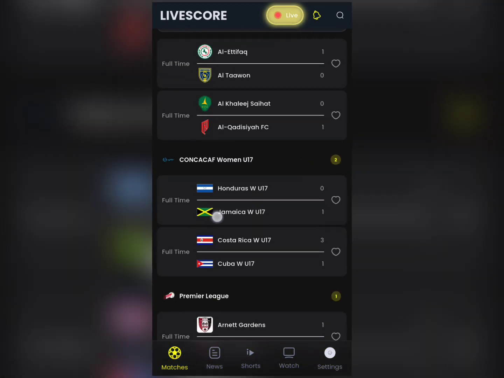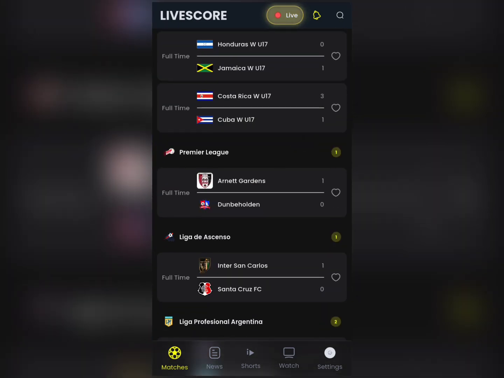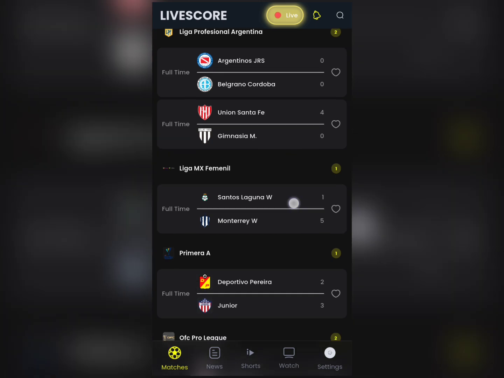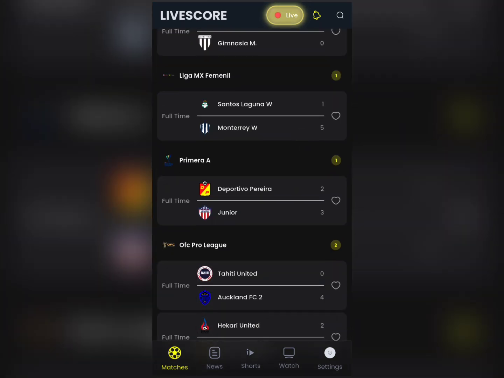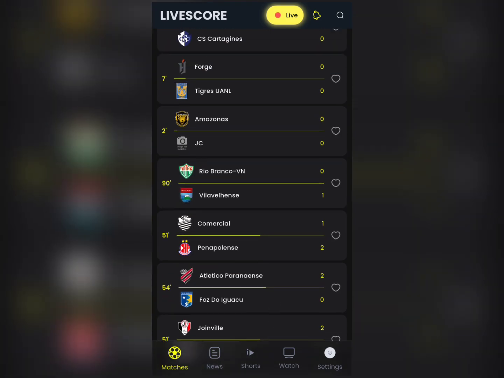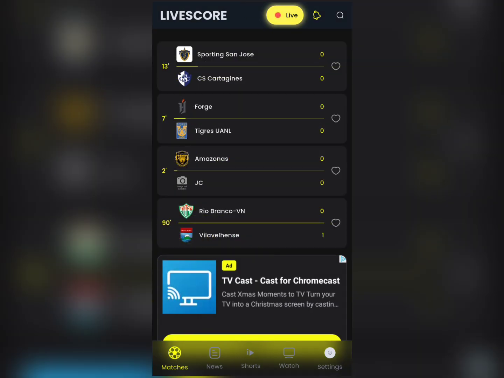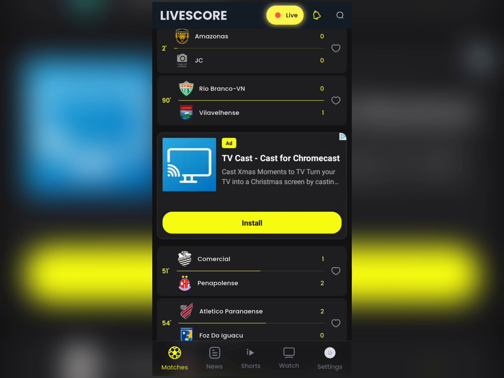As you can see here, you have the Jamaica Women's League with Jamaica scoring 1 and the other team scoring 0 goals. But as you can see, you can scroll and pretty much look at the scores and so forth for each league. So at the top here, you have the live option. These are matches that are being played at the moment, as you can see here. And you can see as well how much each team scores and so forth.